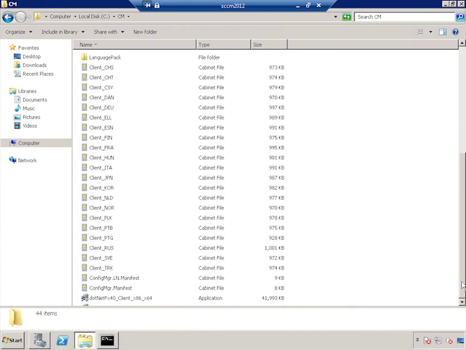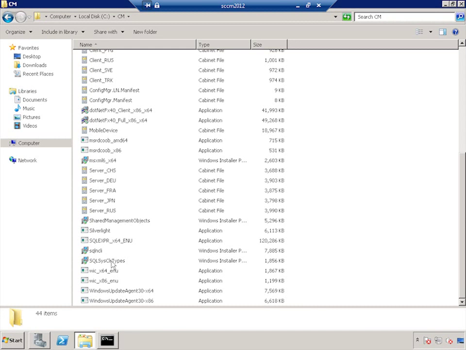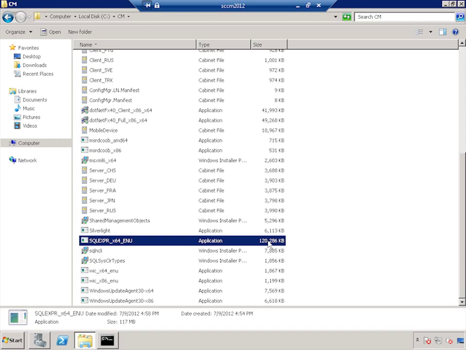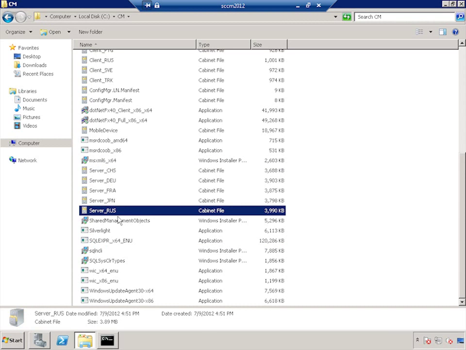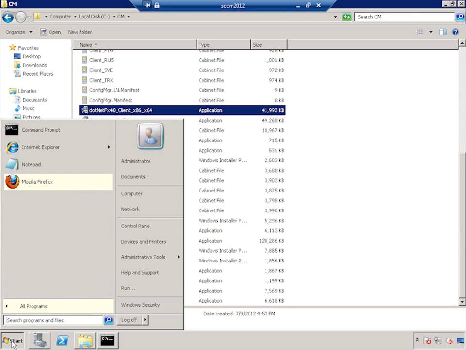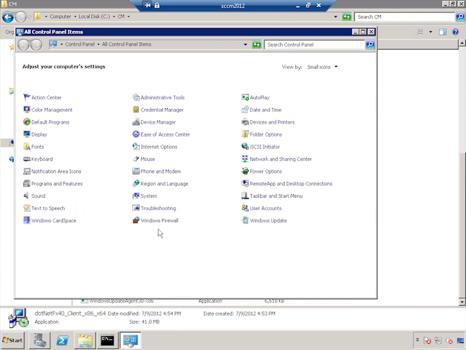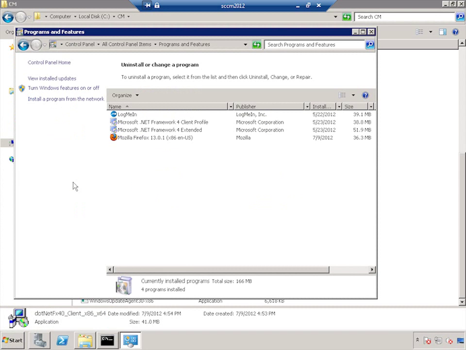number of things, including .NET Framework 4.0, SQL Server Express, which is actually a pretty big download. We don't need it for our installation because we're using a separate SQL server, MSXML, and a number of other items. Now, I will tell you that I already have .NET Framework 4.0 installed, and I can show you that. But to install it on your own, you just simply double-click the installer.